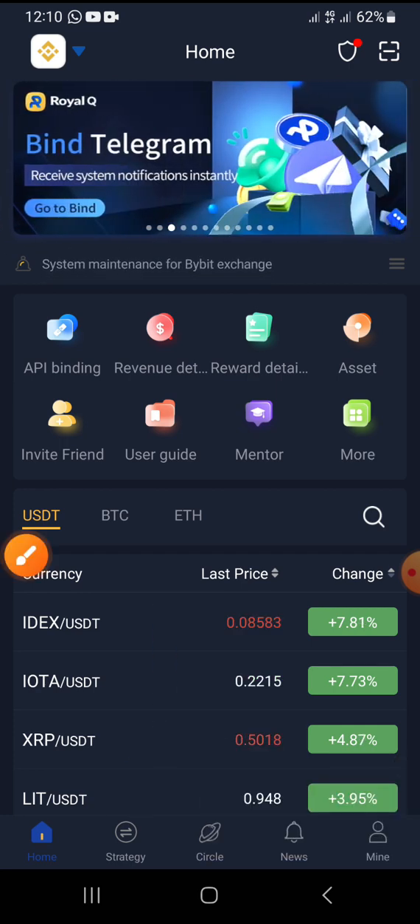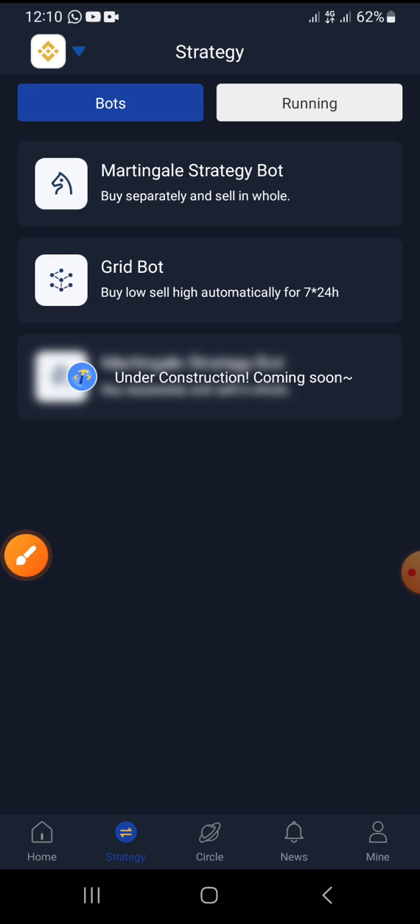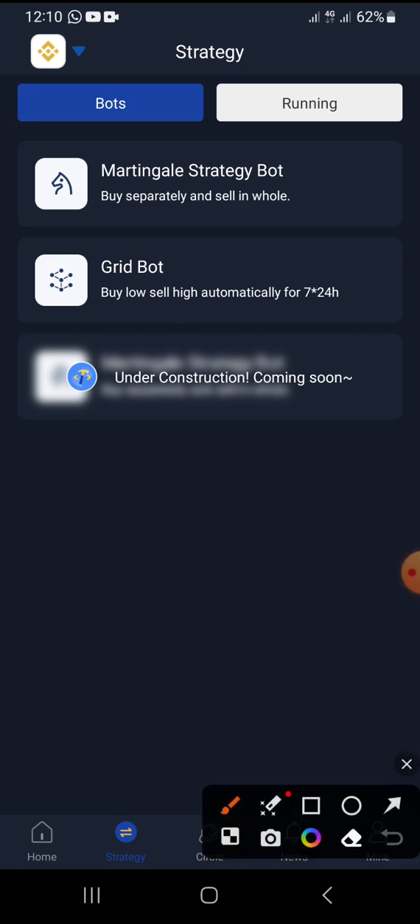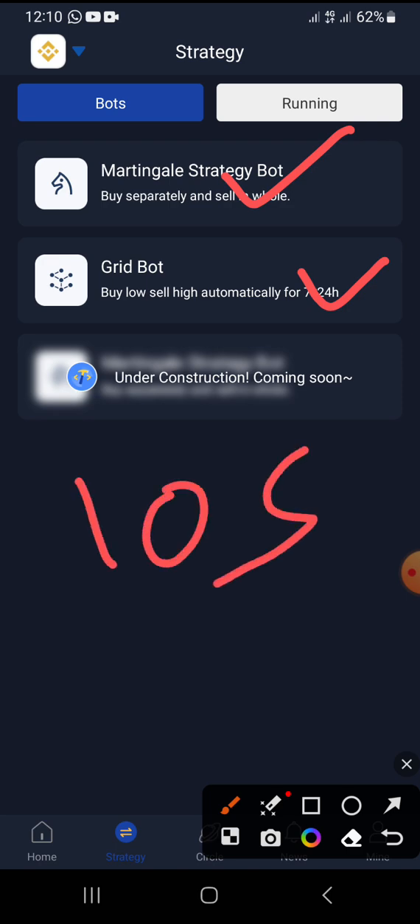Strategy, when we come to the section of strategy, this is where we find our bots. As per now, we have two bots in Royal Chew. We have what we call the grid bot and the Matingo strategy. Those who are using iOS, so far it's not yet upgraded. You still have only the Matingo strategy due to some restrictions, or they are still upgrading it.